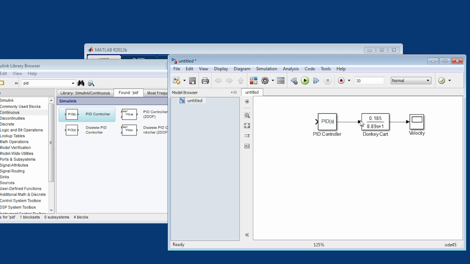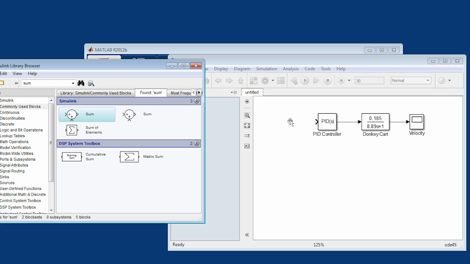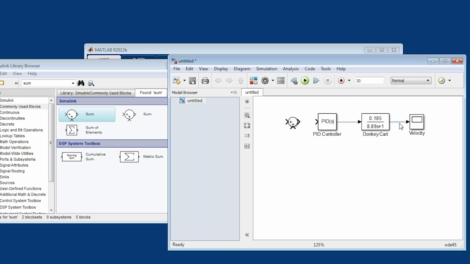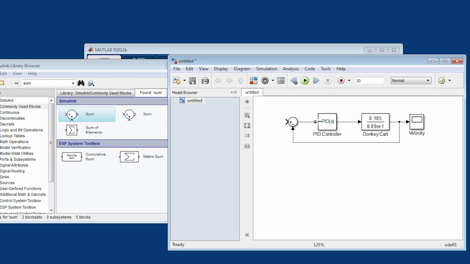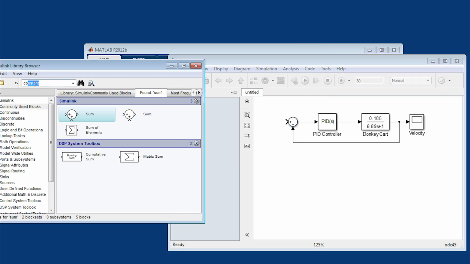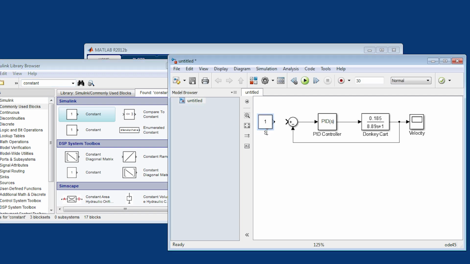So we have our PID controller. Let's link this up and then also put in a summation here. We need to take the difference between the actual velocity and the set point. I'm going to put a negative sign here to make that a difference between the two, and then feed that error, that difference, into my PID controller, and then I'm going to put my set point here. This is going to be the desired velocity.